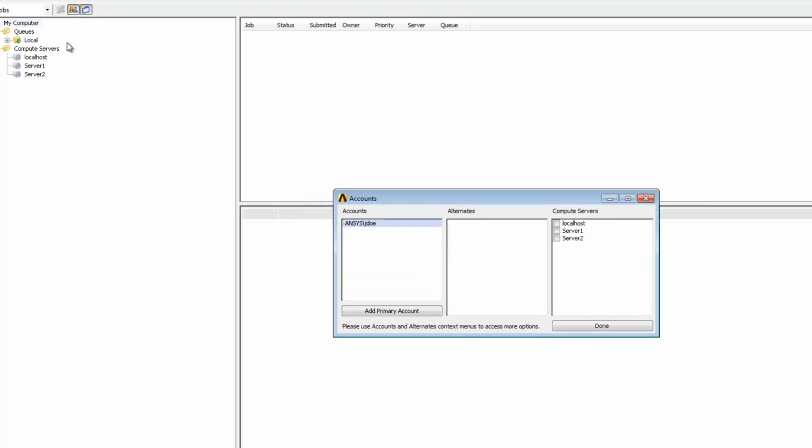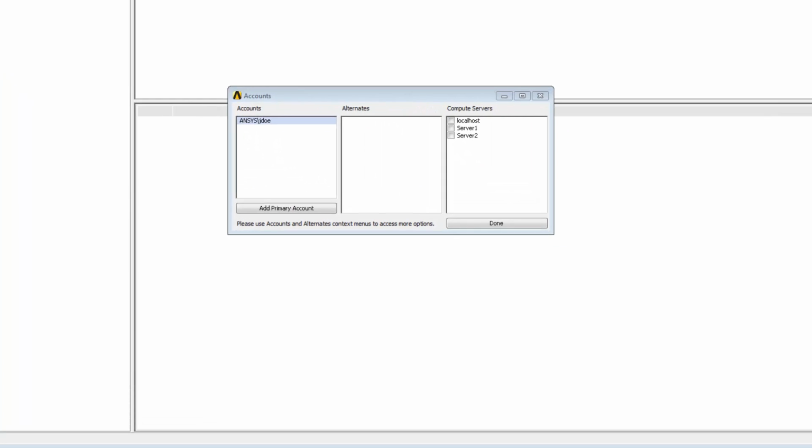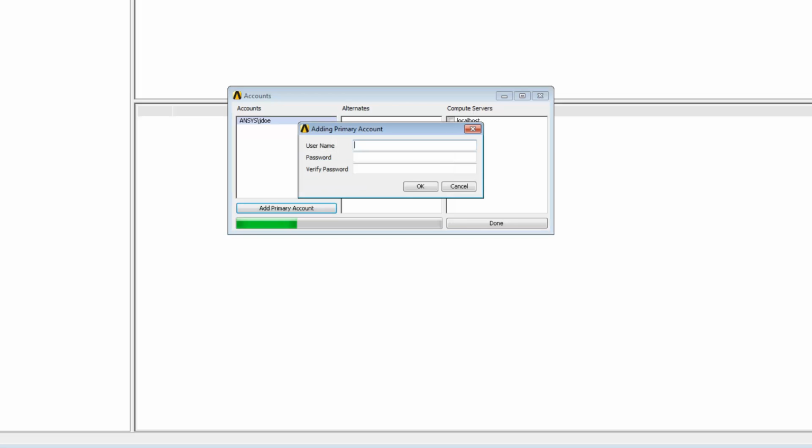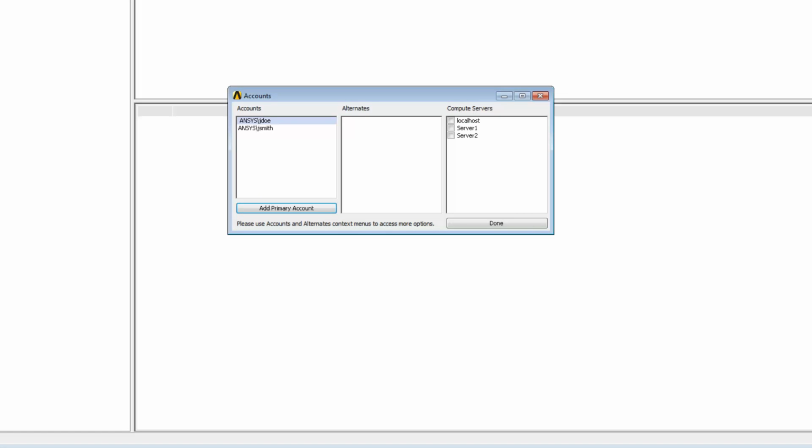Next, because I am a member of the RSM admins group and can create accounts for other users, I'm going to create a primary account for one of the users in my organization, J. Smith. To do that, I'll click Add Primary Account. In the username field, I'll type the domain name, which in my case is ANSYS, then /JSmith. I'll then specify that user's password and verify it. The user, J. Smith, will now be able to submit jobs via RSM from a client application such as Workbench.